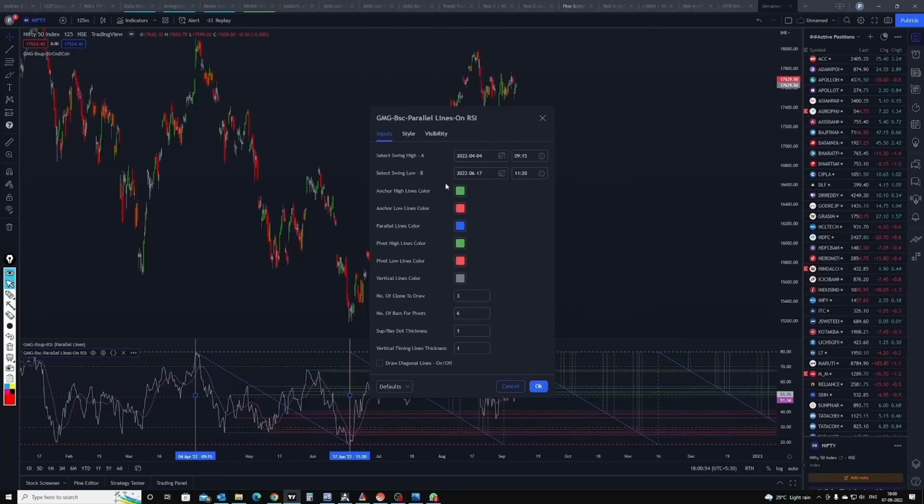Now you can see, you can change colors, you can move the price to bar ratio, number of clones to draw. I have already discussed the number of parallel lines which you want to draw, number of bars for pivots, that is in our pivots video. Support, resistance, dot thickness. You can increase the horizontal line, the green and red horizontal lines thickness. I increase it to 2, so you get thicker lines. I think number of bars for pivots can be increased. I'll increase it to 9 because it will reduce the clutter. Look, now it is clearer.